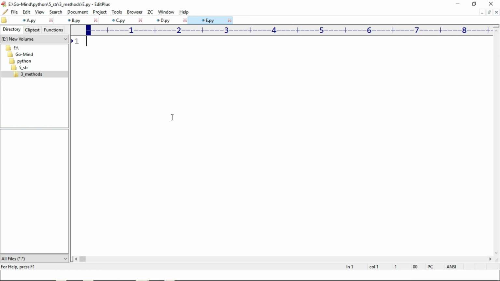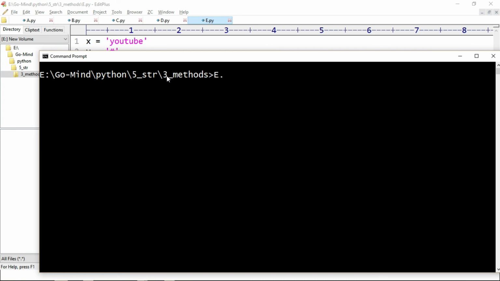We will take a small string, let's say YouTube, and we will take another string for joining the first string. Let's take any special character like hash, and we will call print y.join x. Here our x string is joined with the hash character. Okay, so let's see. Running a.py. See, this is the output.